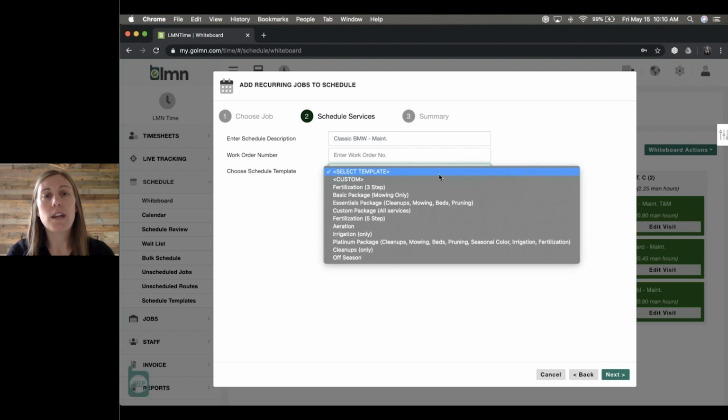Now, schedule templates are really, really helpful. I've already set up a couple here. If you do want to set up schedule templates, you can do that on the left-hand menu under schedule. You'll see a schedule template option there. What schedule templates do is allows you to add multiple services to a schedule template. So it really allows you to customize different packages for your customers.